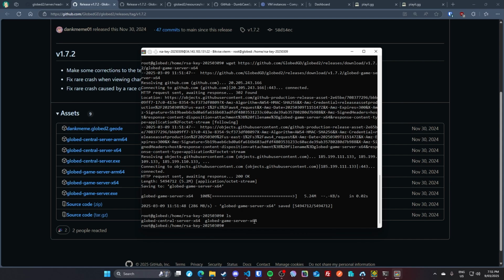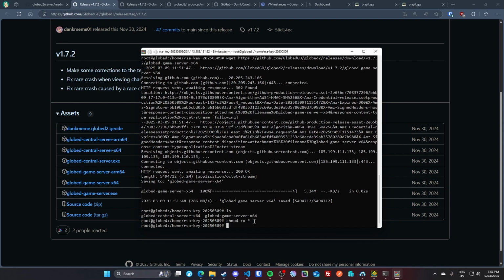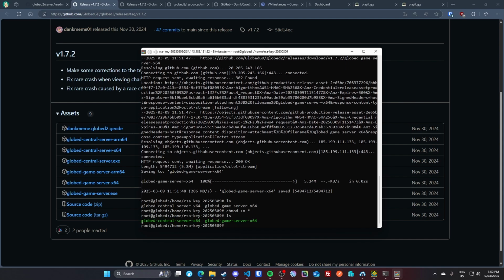Now what we're going to do is chmod +x and then star. There you go. Now the files are green. It means you have the permission to run the server. If you don't do this part, you might get a permission denied error.